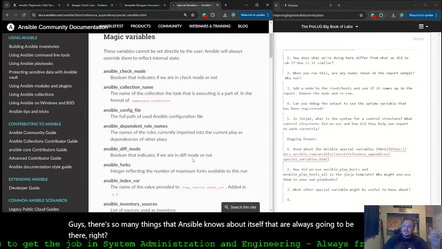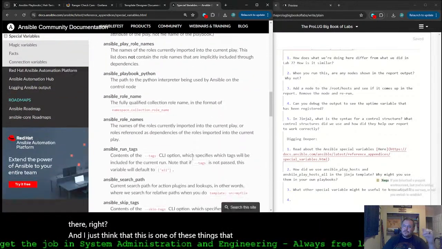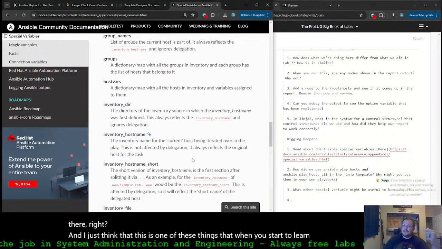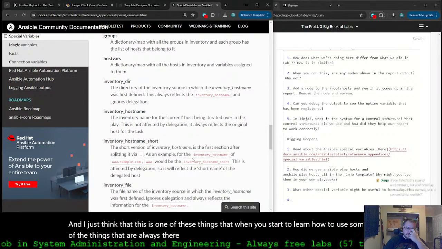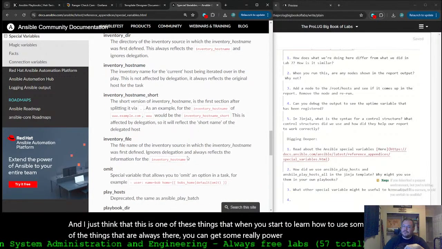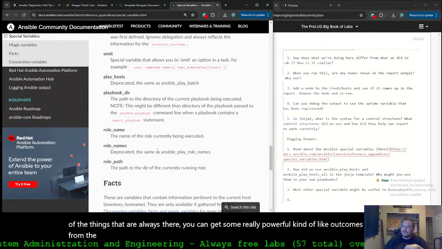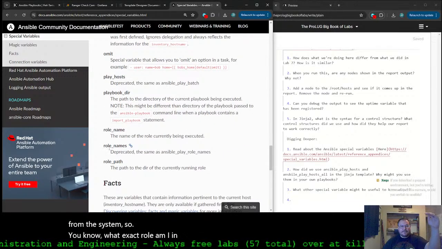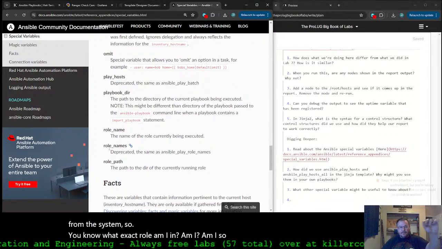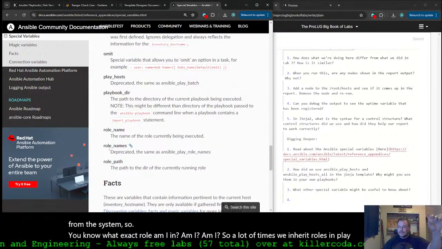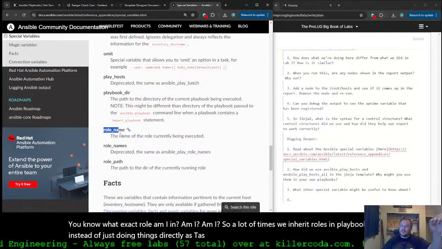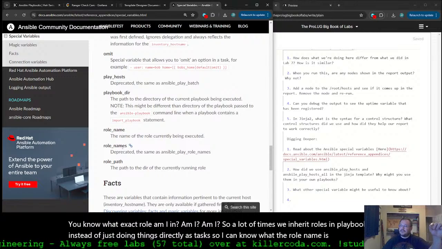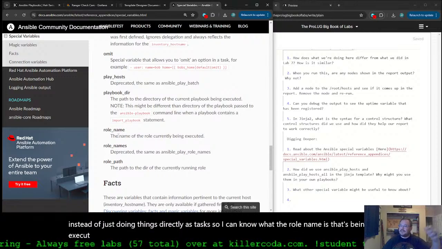And I just think that when you start to learn how to use some of the things that are always there, you can get some really powerful outcomes from the system. So, what exact role am I in? A lot of times we inherit roles in playbooks instead of just doing things directly as tasks. So I can know what the role name is that's being executed. Same as up here.